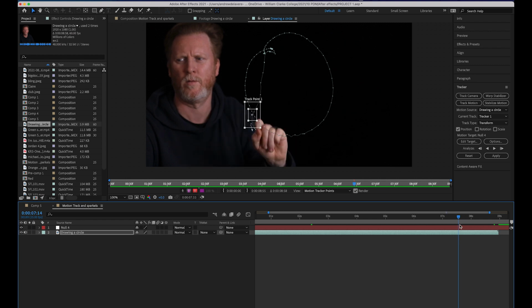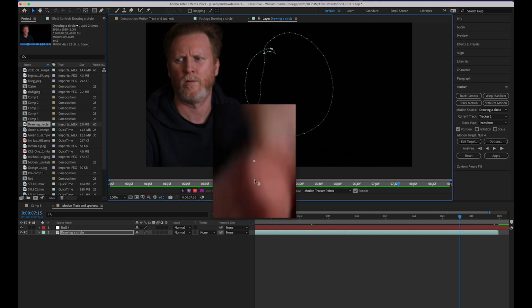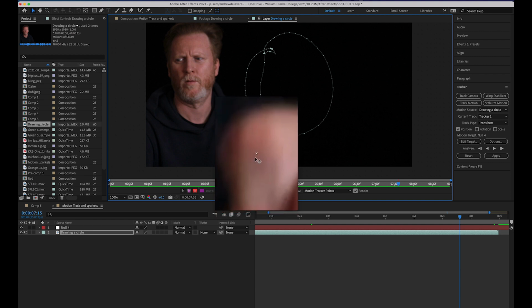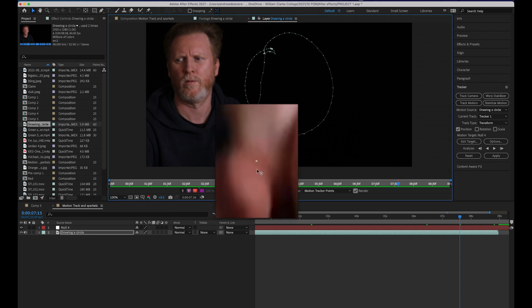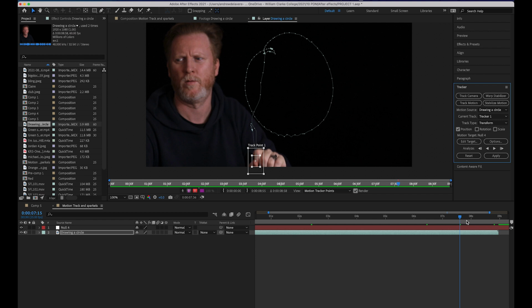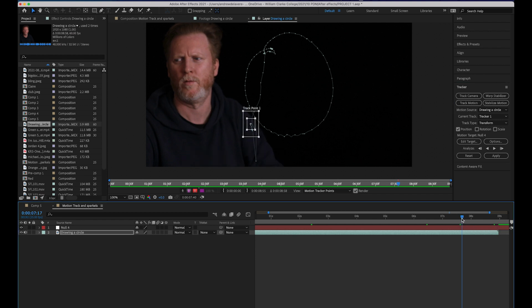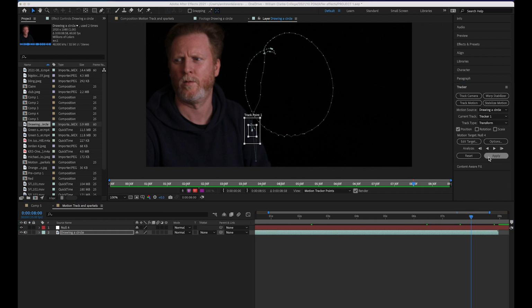As that finger comes off the frame there, we want to actually follow that finger down as it goes off the screen. A little bit lower there, and then go to apply. When we apply it, it will take those tracking points that it's created, called Tracker 1, and it will apply them to our null object. So we can click apply.